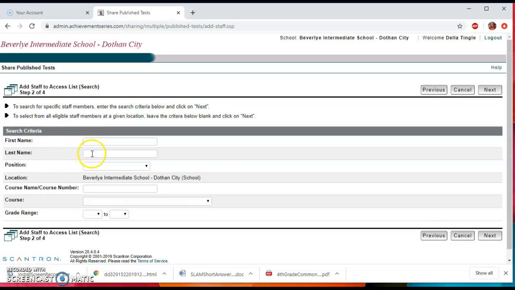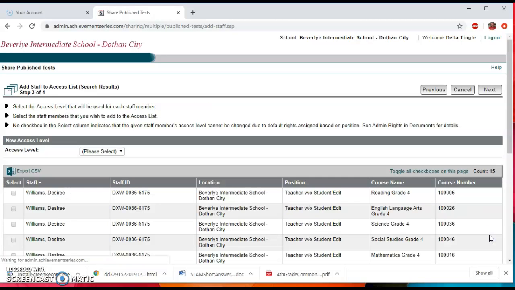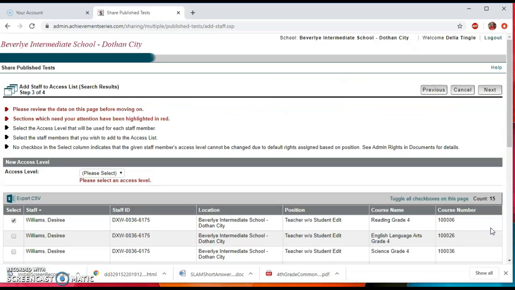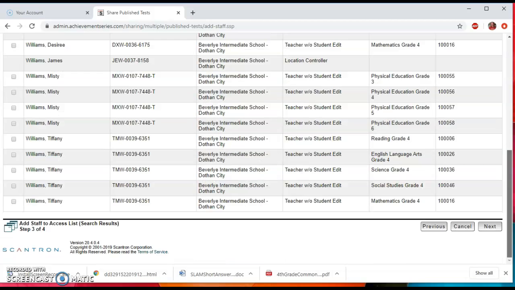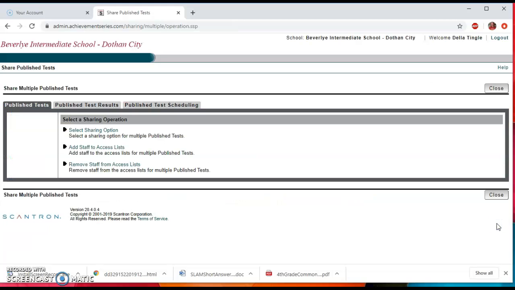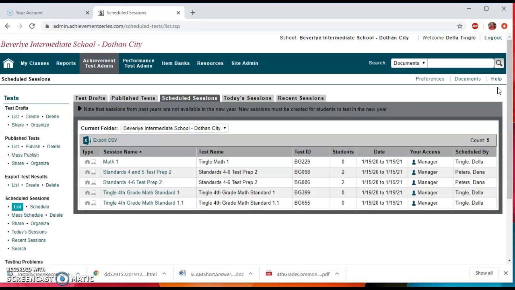So search criteria, these are going to be the people in your school, and I can literally just search by last name and click next. I don't have to fill all of those things out. This is who I'm looking for, first person on here, fellow fourth grade teacher, and I click next. Oh, I forgot to fix the access level. The access level is manager. Then I click next. There are so many steps. Then I click OK. We have created a test and published a test and scheduled a test and shared a test.